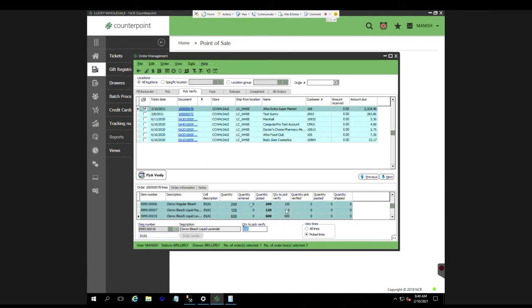So you see this quantity column is the quantity that the customer ordered. This was in the pick ticket that says quantity picked, and the quantity to pick verify is the quantity that you are scanning out. So you finish entering all the correct quantities that were picked, and then you check mark and click on pick verify.